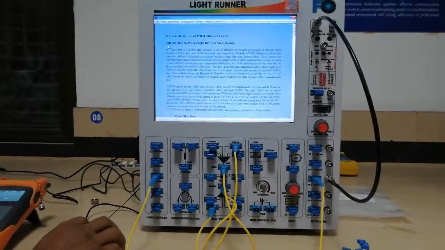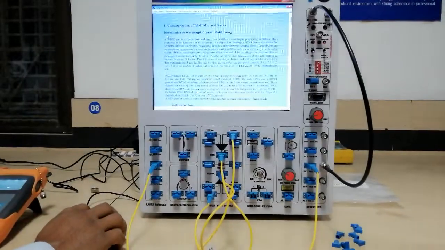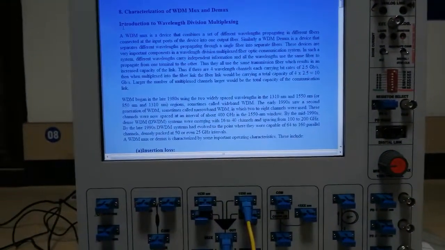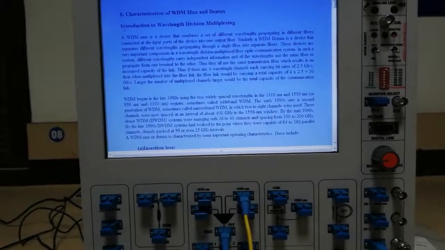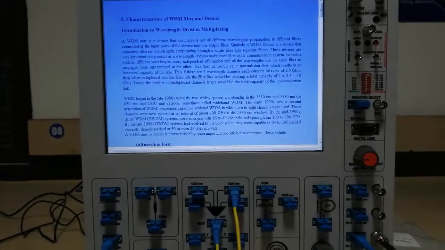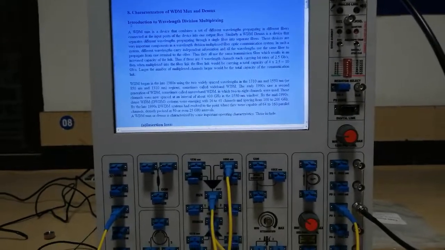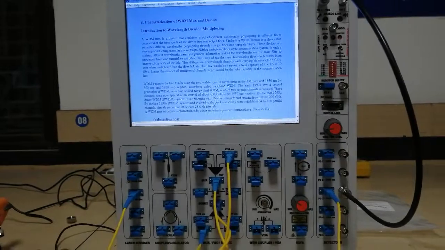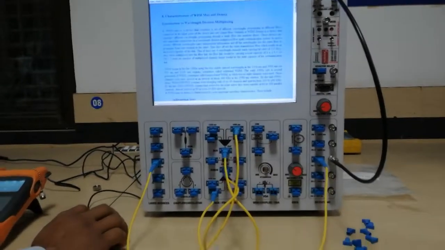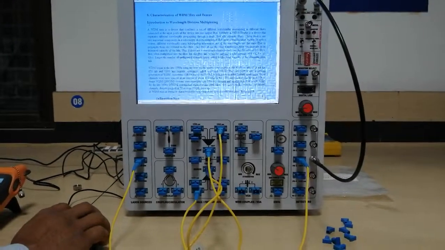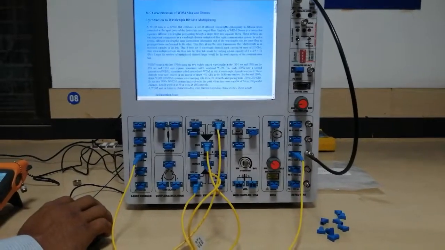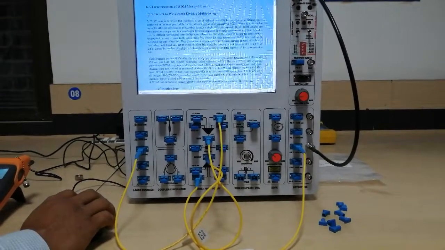We are going to see the experiment characterization of WDM MUX and DMUX. The objective is to determine the insertion loss and loss uniformity of each channel of WDM MUX. Next is to determine the optical crosstalk in adjacent channels of WDM DMUX for various wavelengths. For this experiment to be conducted, the components used are C-band lasers.